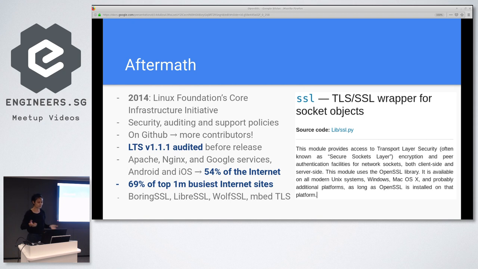The project was restructured for better management, auditing, and security, and from a tiny number of contributors, we moved on to GitHub. So now, anyone could, in theory, contribute to OpenSSL. And we're now at long-term support version 1.1.1, and despite the attention, it's still very much used on the internet. Even if you're a Python programmer and you're using the SSL module, which I've included a screenshot of on the right, you are actually using OpenSSL on your machine.